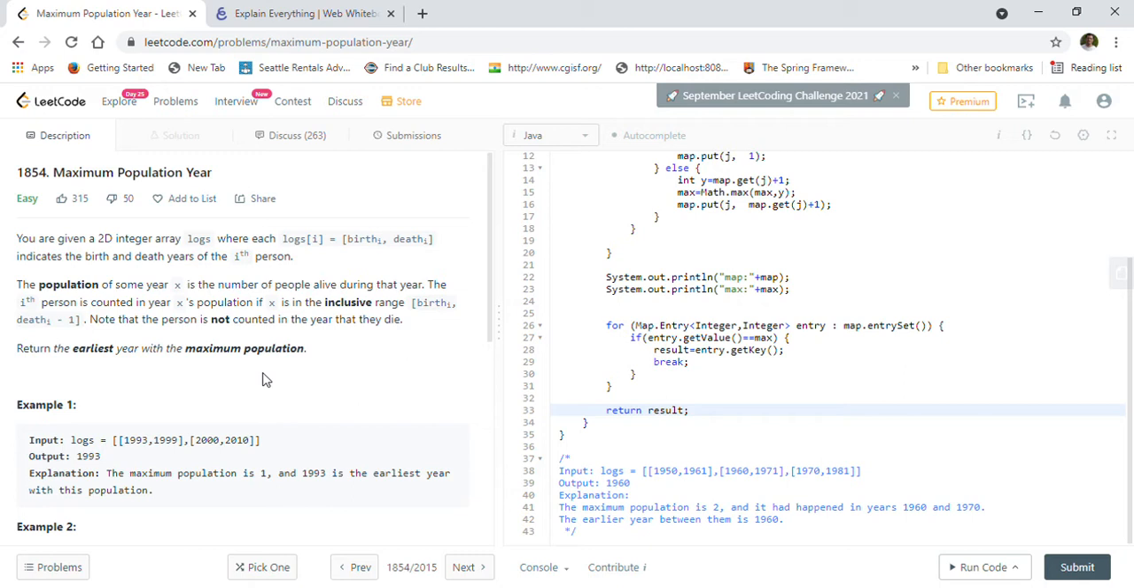So let's look at the problem at hand. You are given a 2D integer array logs where each logs[i] is birth and death. So birth and death here indicate the birth and death years of the ith person. The population of some year x is the number of people alive during that year. The ith person is counted in year x's population if x is in the inclusive range birth to death minus 1.